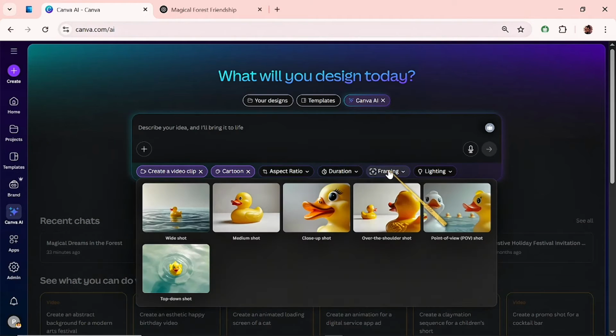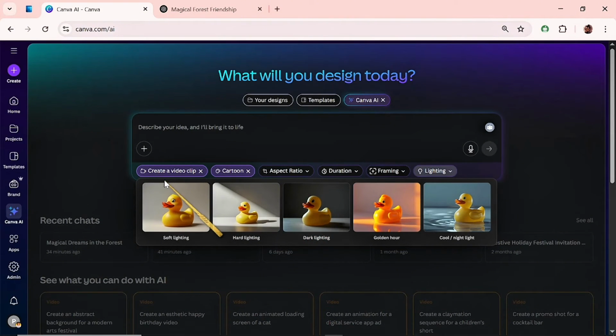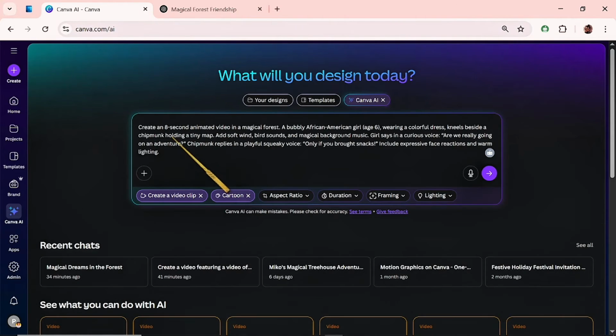If you come to framing, you can decide what kind of framing you want, whether it's wide shots, medium shots, close-up shots, over the shoulder shots, point of view shot, and top-down shots. If you come over to lighting, you have all these lighting styles you can use, but I'm just going to leave it at this part and this part. And I'm going to paste in my prompts here. I will leave these prompts in the description just in case you need it. I'm going to hit enter.